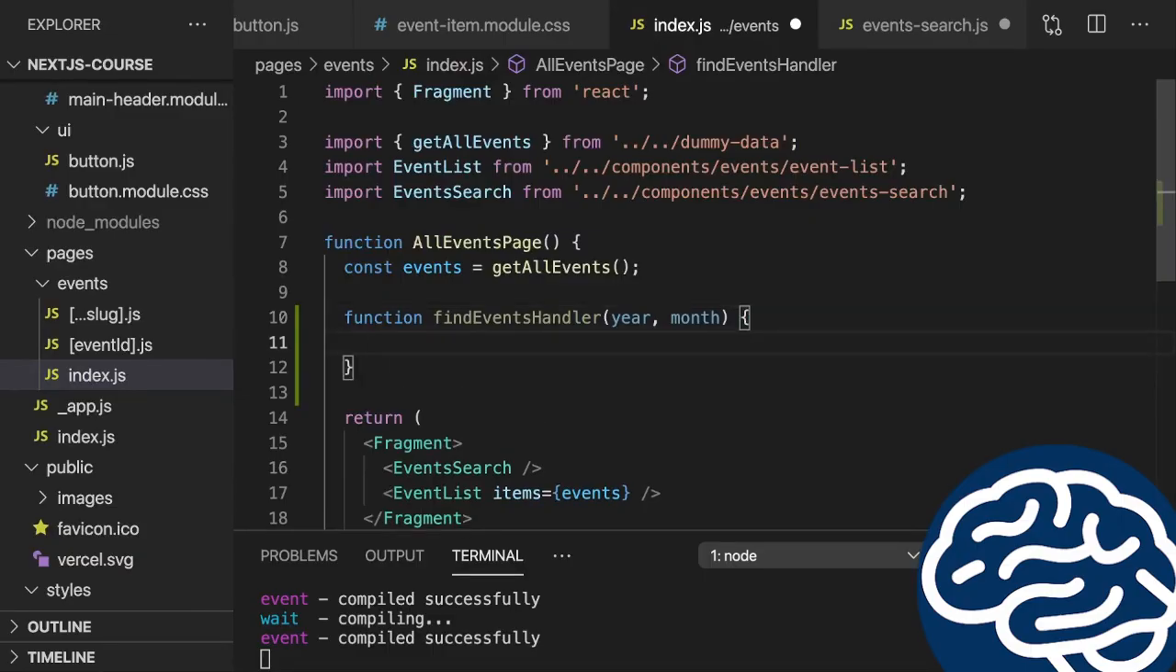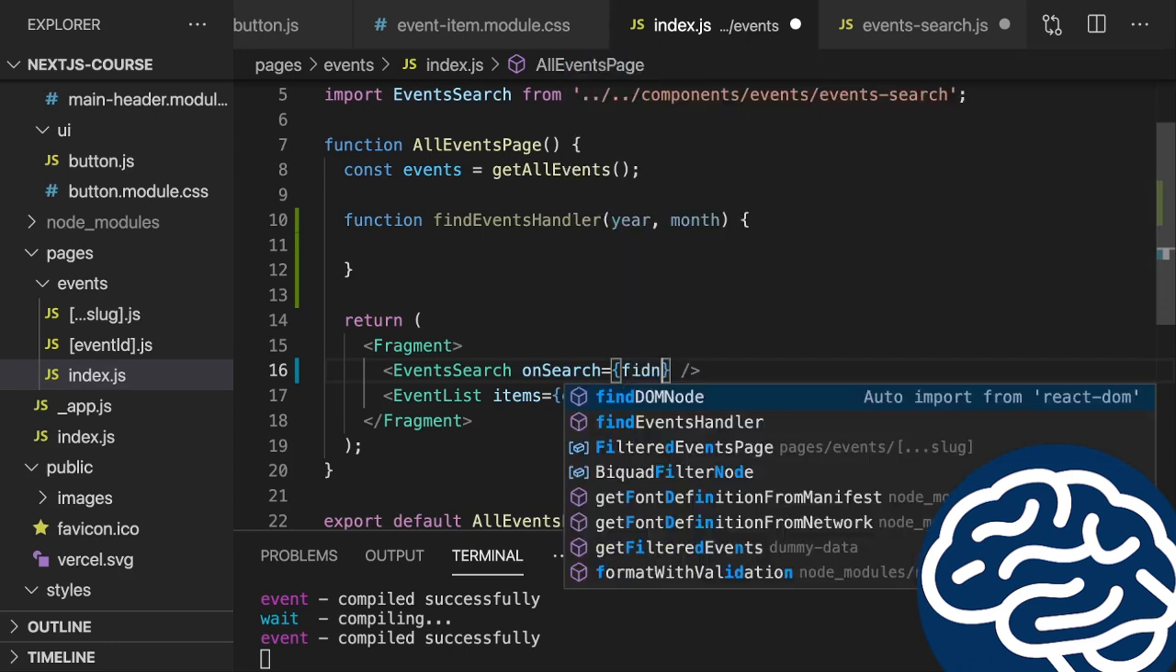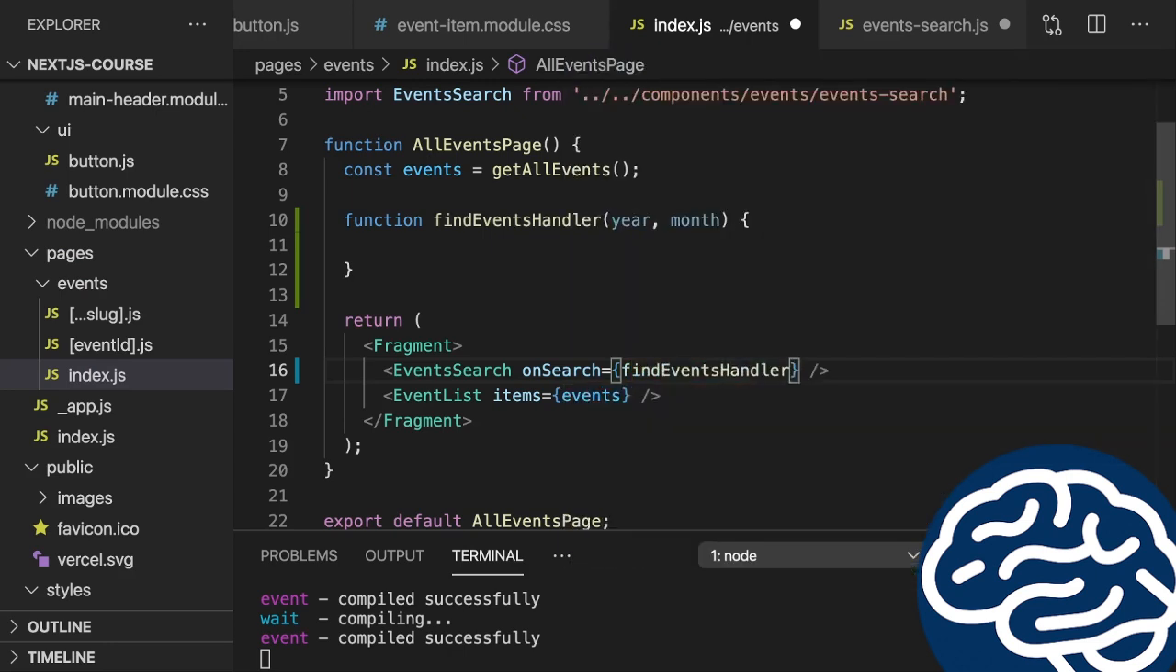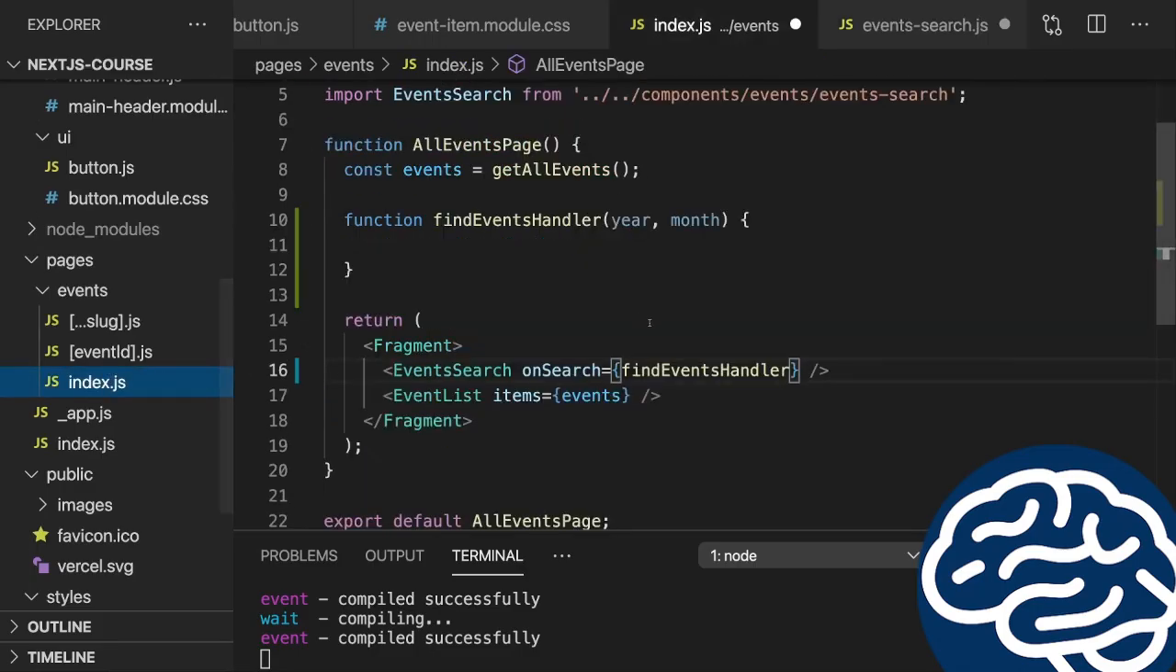And then we do something with that. And it's now this function which is passed to the events search component through the onSearch prop, which we just used in there. So here I then pass find events handler. We don't execute it here, we just point at it so that it's executed for us by this event search component here with this line of code after the form was submitted and we extracted our values. So then here find events handler will execute.